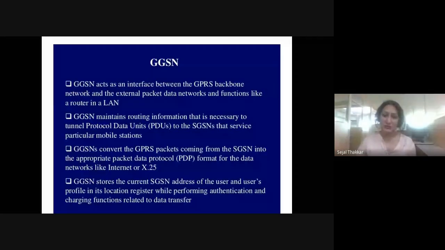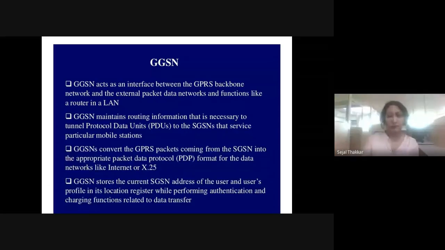GGSN stores the current SGSN address of the user and the user's profile in its location register, performing authentication and charging functions related to data transfer. So GGSN has to store even authentication information plus charging information in the location register.